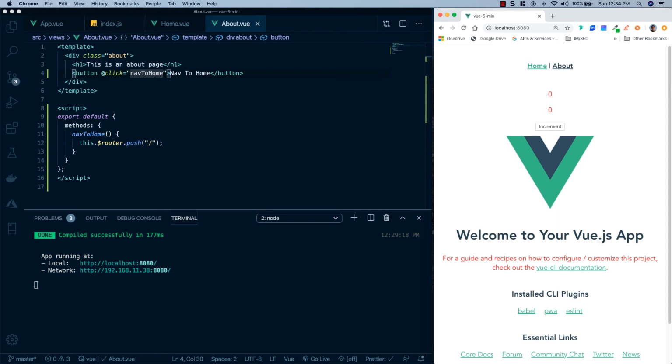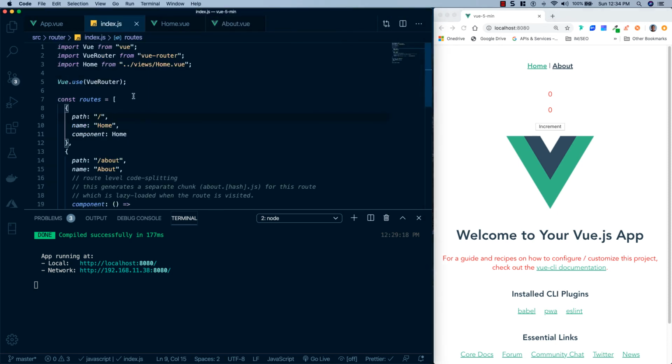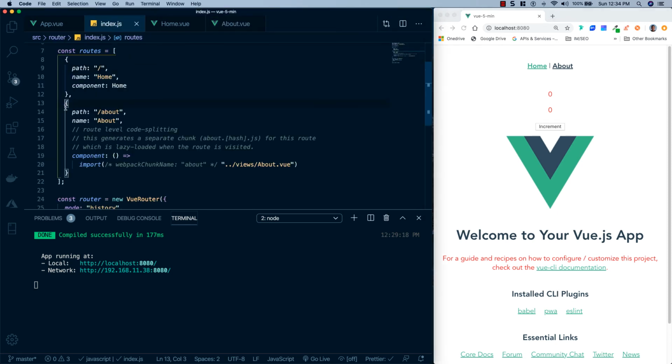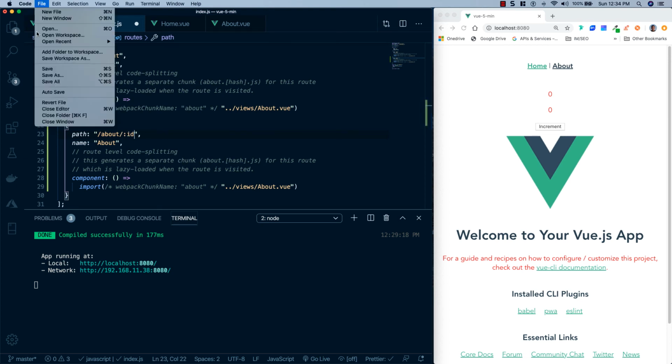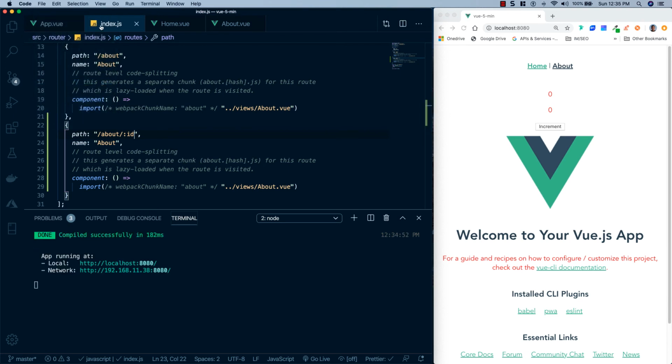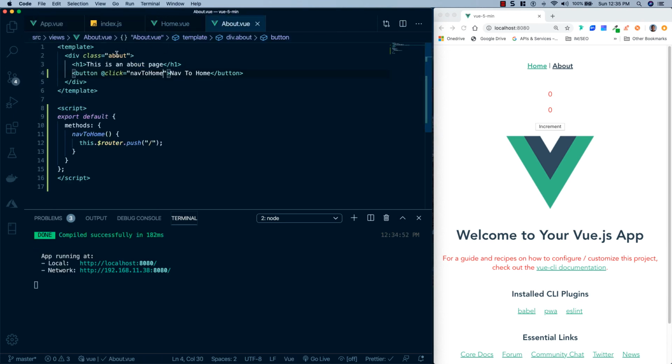Now, another very common thing to do is pass props in our URL. So in order to do this, we're going to go back to our router. I'm going to copy the about path and paste it below. And then we're going to say /:id, and we're going to save this, and then we'll head back to our about component, and inside of our about component I will do some text interpolation, and we will say $route.params.id. I'm going to go ahead and save this.